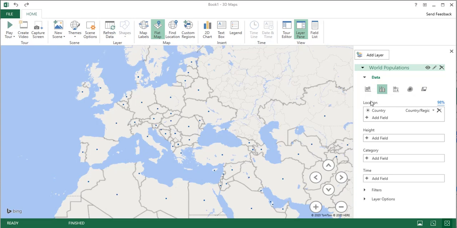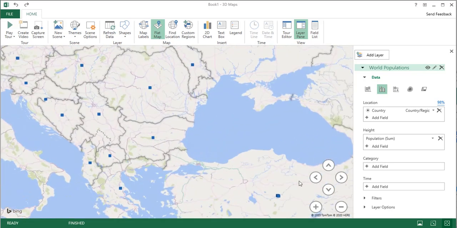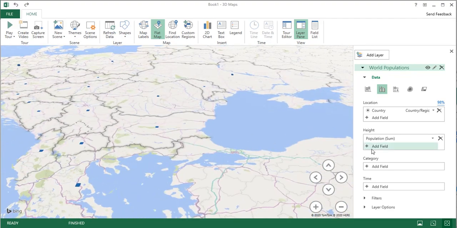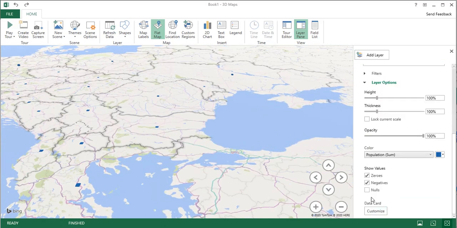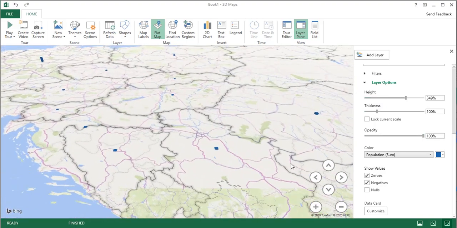We already talked about location. This is how you pin down the position of your data point. For height, let's add a field and we'll call that population. And I'm going to zoom in on the map here and rotate it a little bit. And you can start to see, you may have to go to your layer options here and change the height parameter. You can see our little columns growing a little bit.